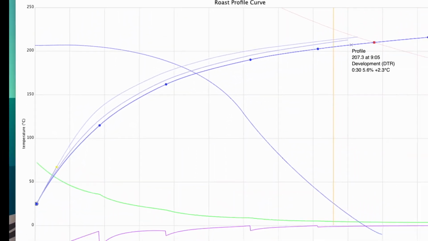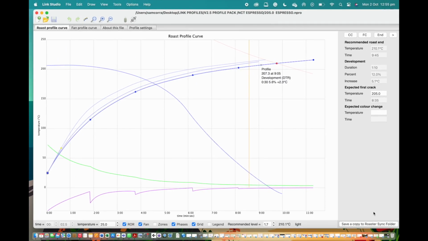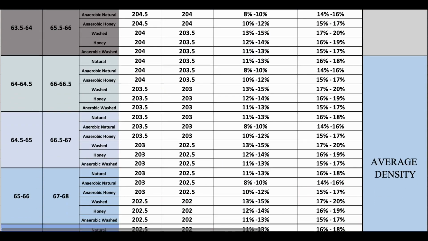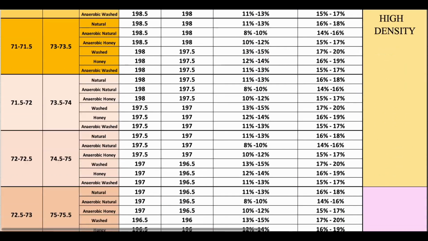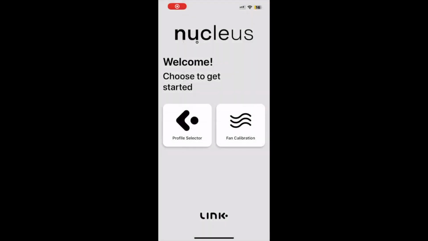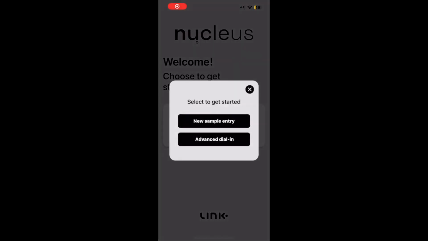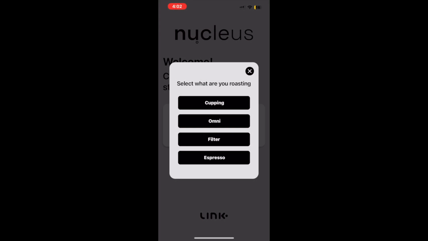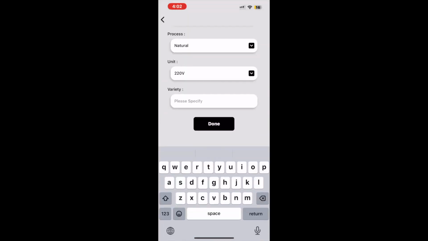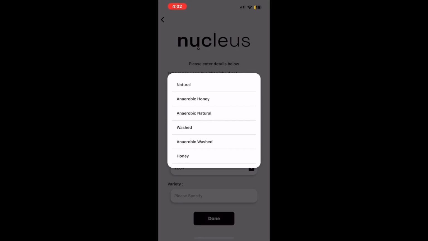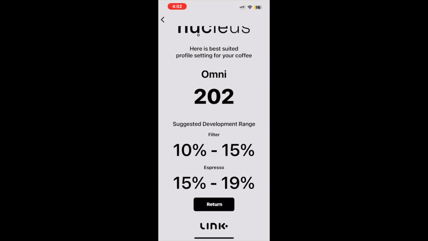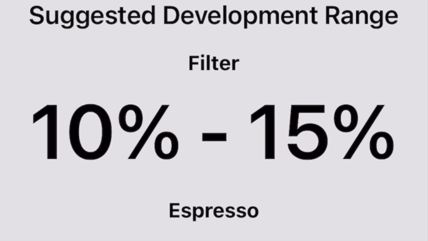With the profile setup explained, let's get into selecting a profile. Like the other new V2 profile pack editions, Omni will also have its own custom set of profile suggestions. When wanting to roast in this workspace, first select a new sample entry and then Omni in the second pop-up screen. Once you have filled out the volume by weight density and the process and clicked Done, you will notice the solution page populates the profile suggestion followed by 2 suggested development percentage ranges.